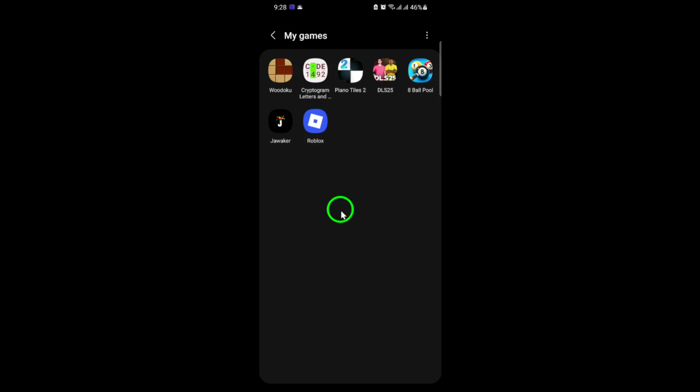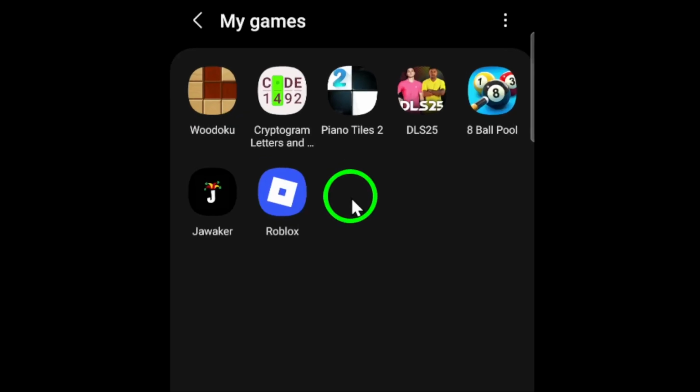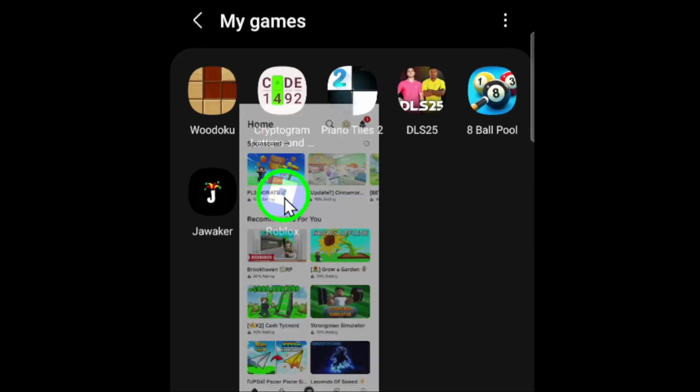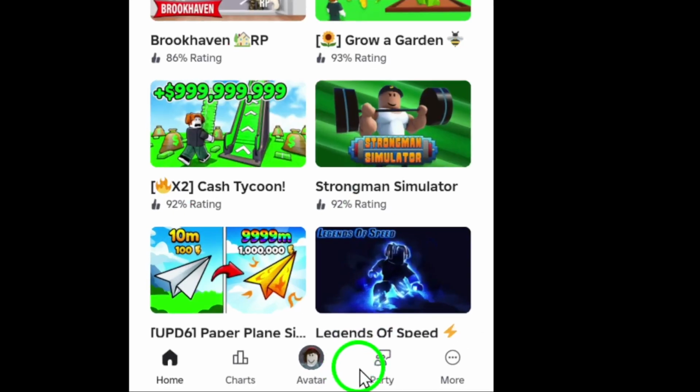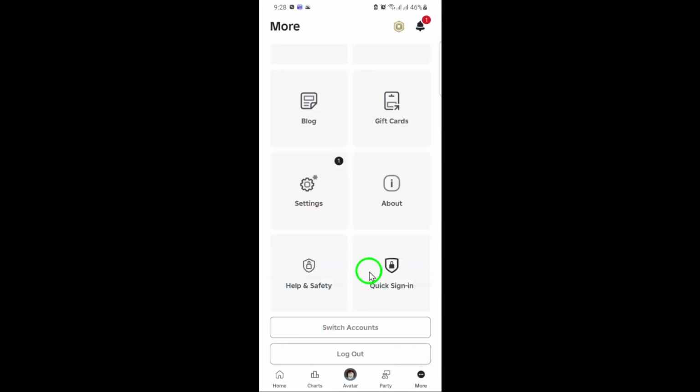First, grab your phone and open the Roblox app. Make sure you're logged into your account. Once you're on the main screen, look down to the bottom right corner of your screen. You'll see an icon with 3 dots. This is the More button. Go ahead and tap on it.